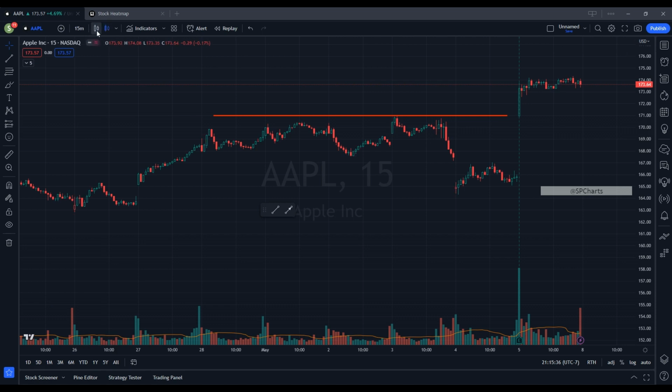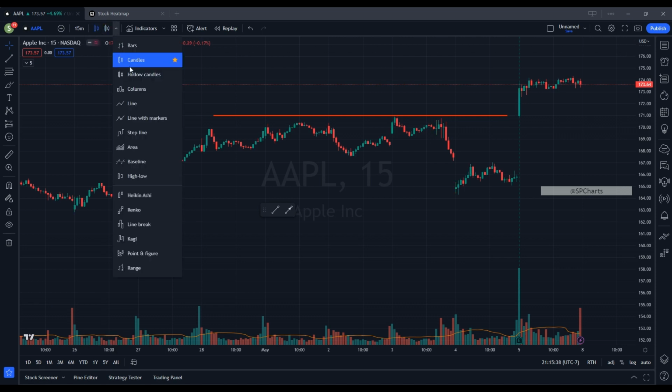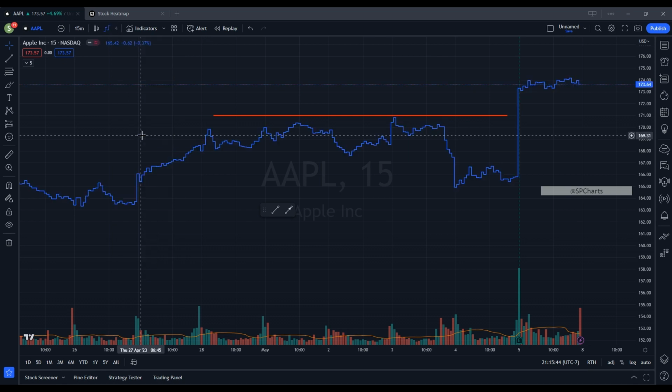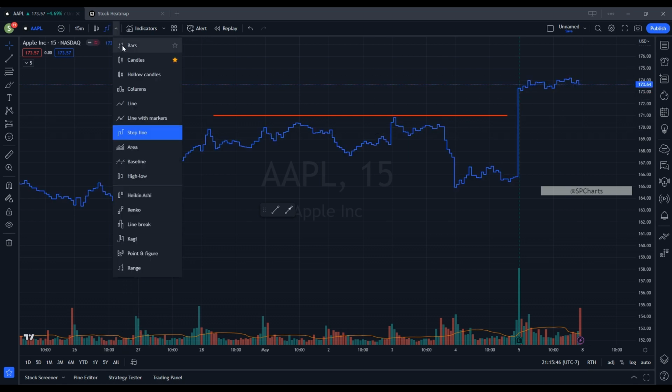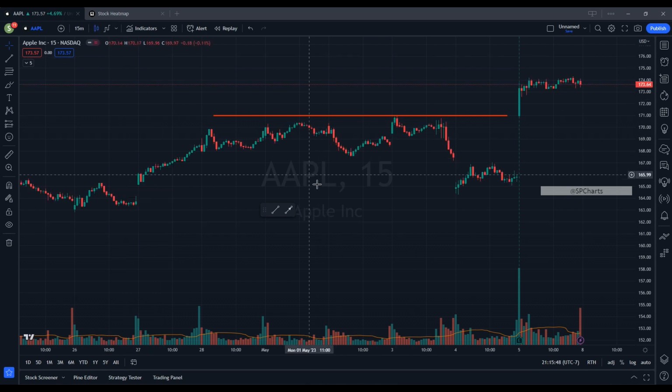To change these candles here, what you can do is just click this, and then you can do hollow, you can do that, or whatever type of candles is your preference. You can do like a step line. It's just by preference. I personally just like the candles.